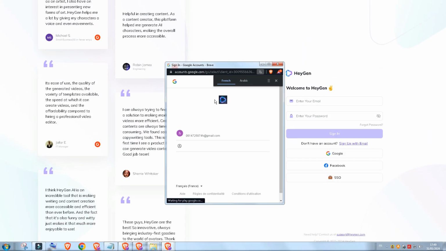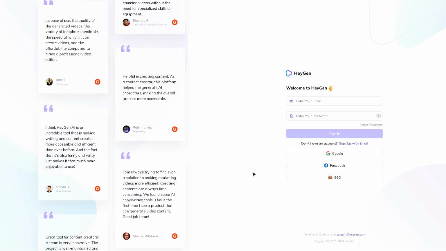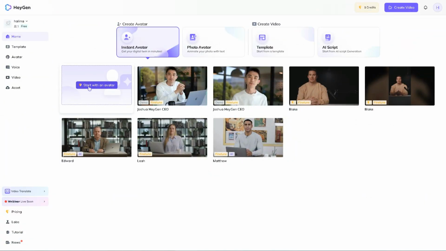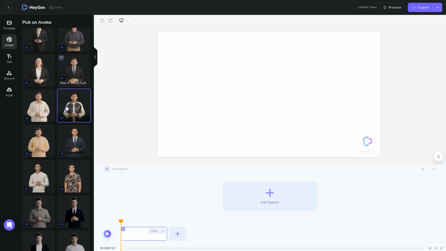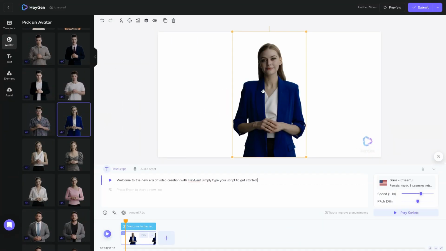Now click on the sign in button and create an account with your email address. After creating the account, find the start with an avatar option and select it. Now you will find more than 100 real human-like avatars. Select one avatar. You can edit the avatar.